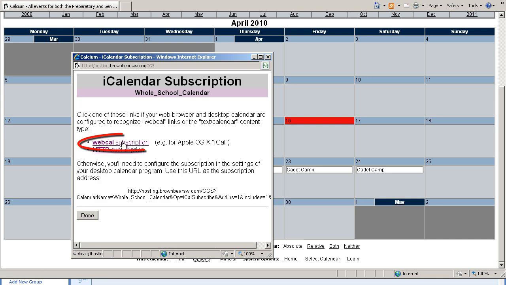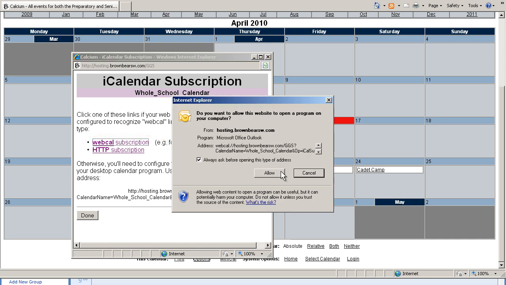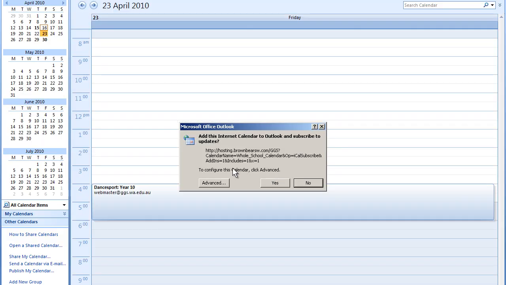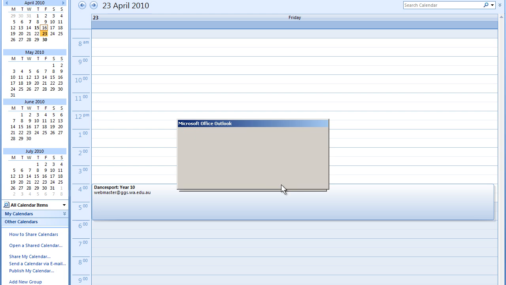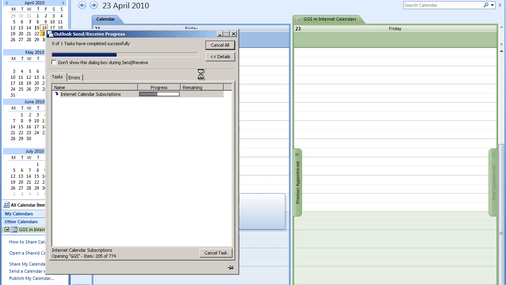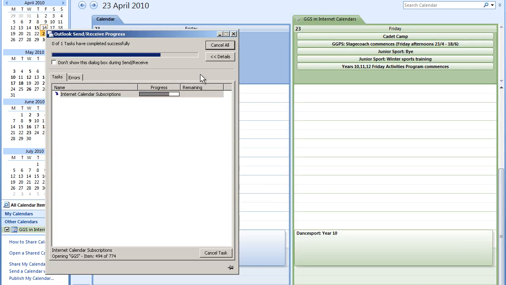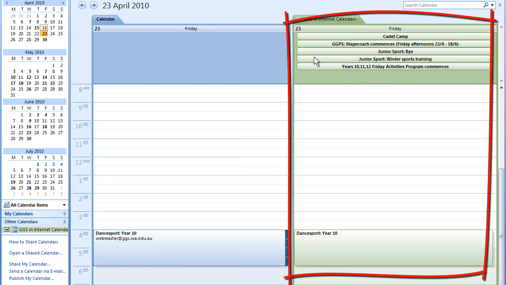So I can select here webcal subscriptions, allow, and if I wish I can say here I can subscribe to updates, allow, and that uploads, and you'll see now this information has been dumped into my Outlook calendar.